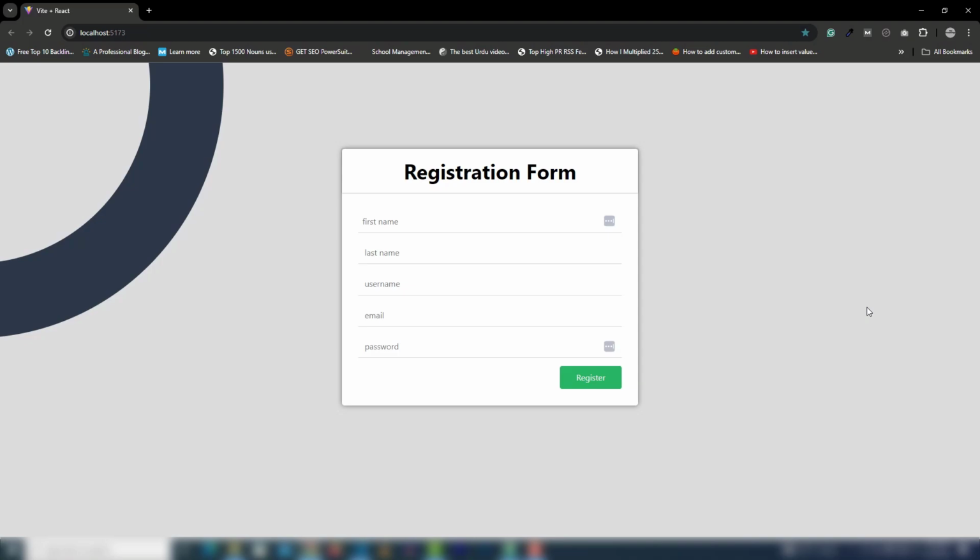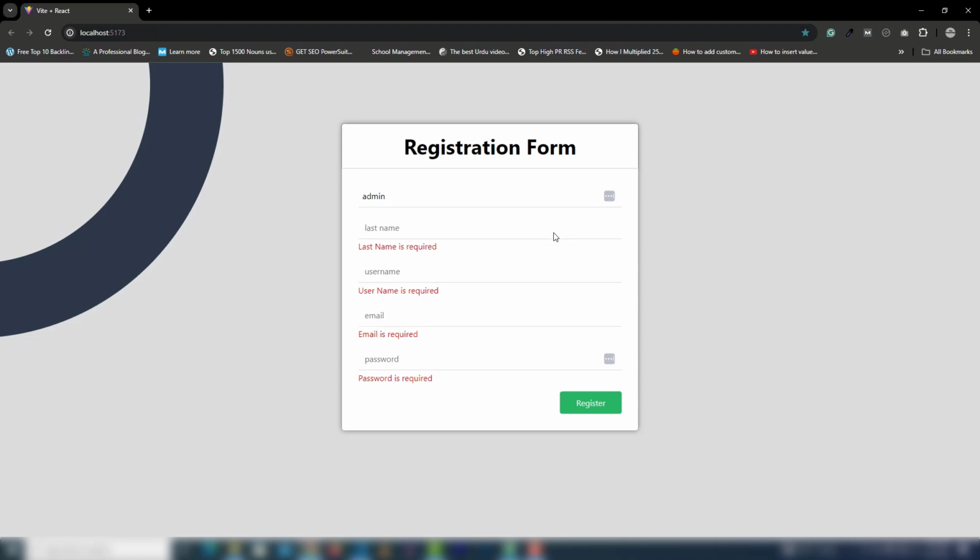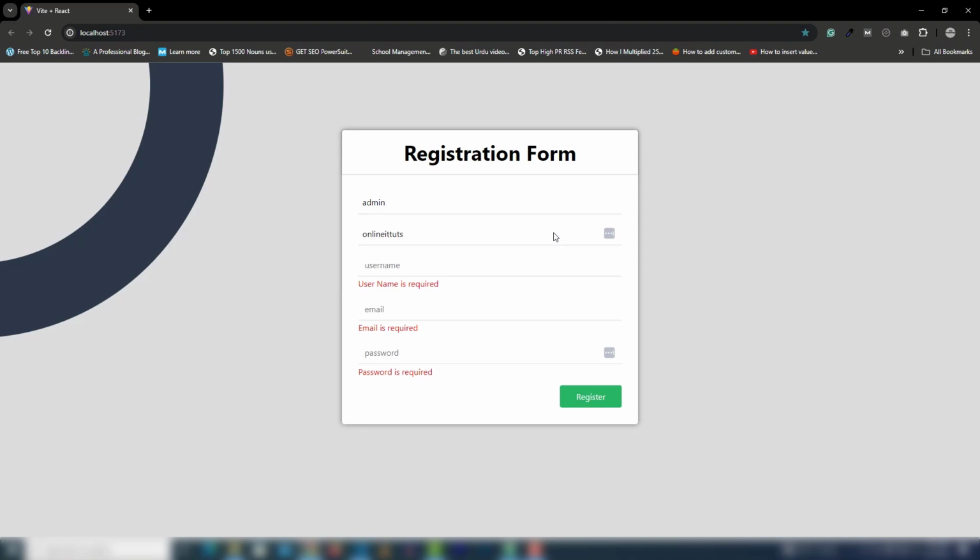When I press enter, I'm able to see that each field has a different error. Let's say I add details to each input field. I'll type in the first input, say admin, and hit enter. I can't see any more error inside our first input field. So let's fill in the other input details, admin OnlineITtuts. I'm going to fill in all the information that is required to register the user.